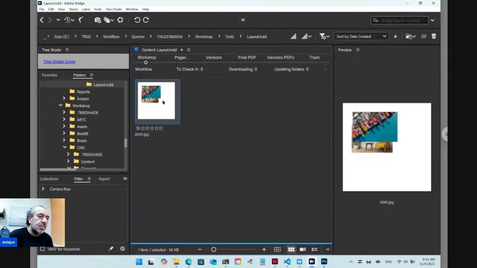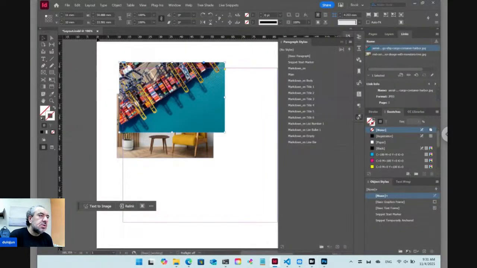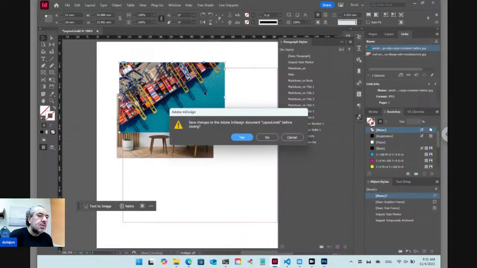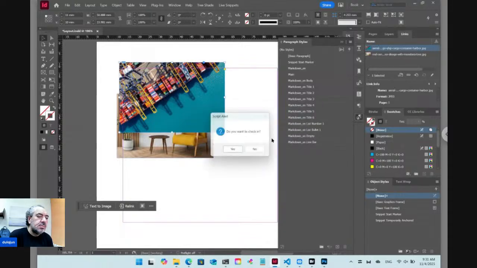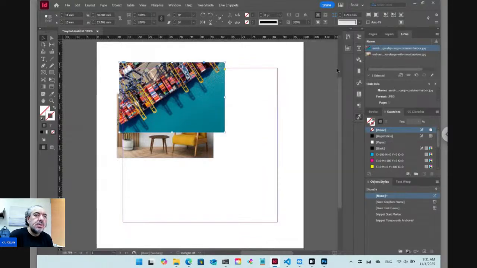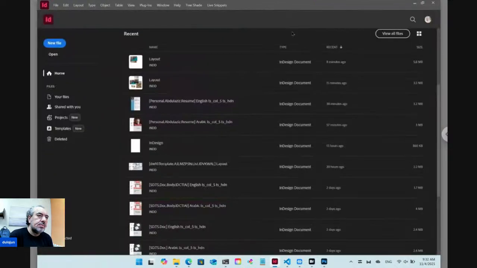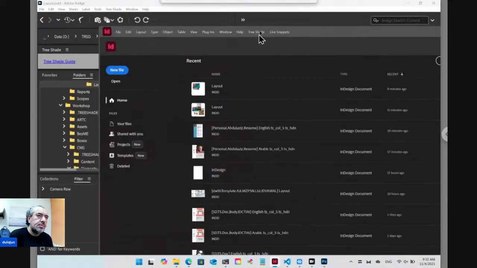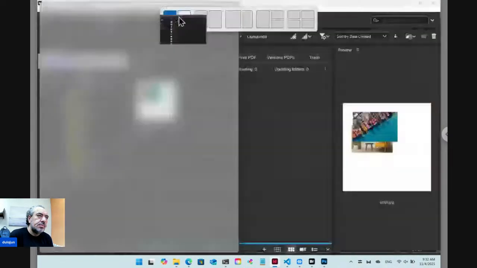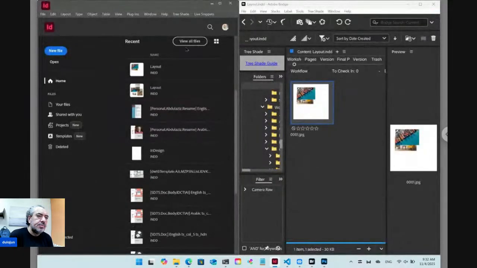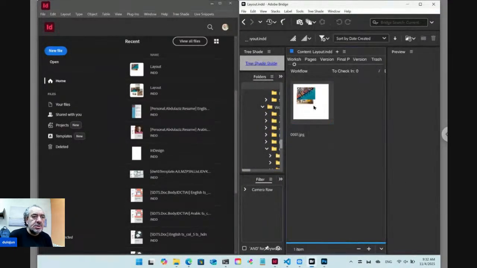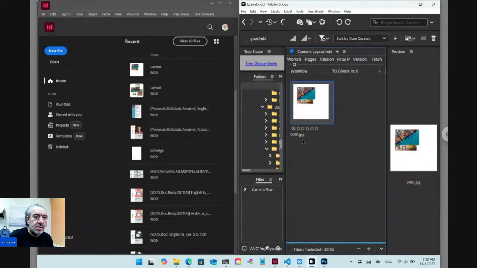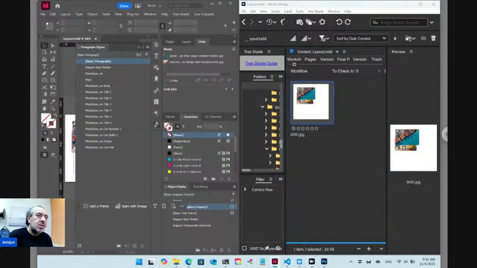So let's close the document to see that in action. Save, yes. Okay, now see, it's a JPG file. If you double click, the document will be opened on the same page.